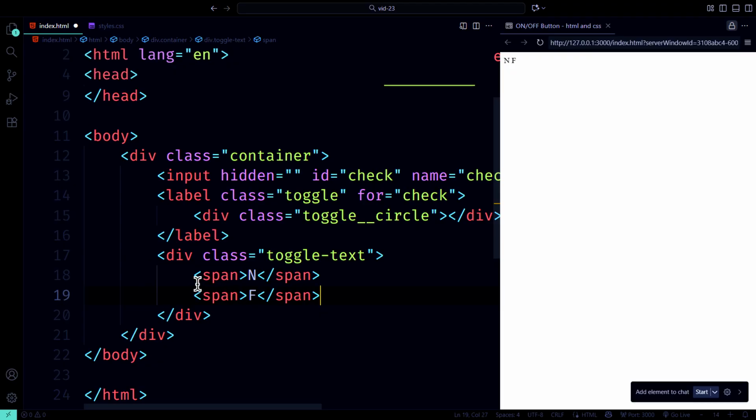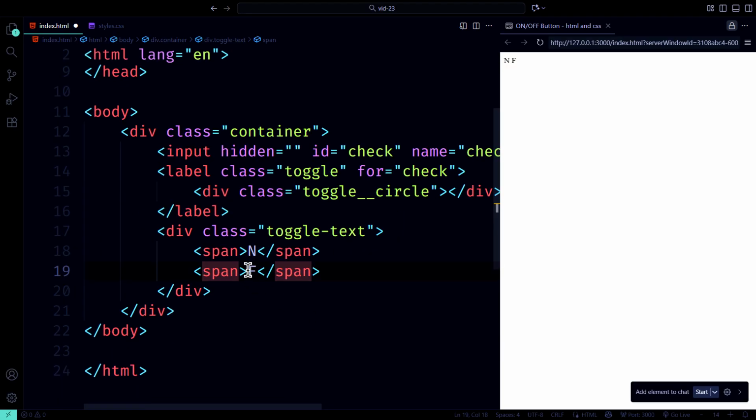Inside the toggle text div, we have two span elements. The first span contains the letter N. This can be used to represent one state of the toggle, such as off or night mode, depending on the context of the project. Right below that, we have a second span element containing the letter F. This represents the alternate state of the toggle, such as on or full mode. Because these are spans, they stay inline by default, but later we will use CSS to stack them vertically.